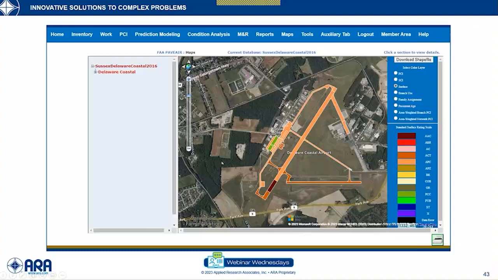Something else we found helps, in addition to colored pie charts, is maps. Everybody likes maps, so there is a built-in GIS. The photography in the background is provided free of charge by the FAA. It's Microsoft Bing imagery, and you're actually able to go through and look at conditions.